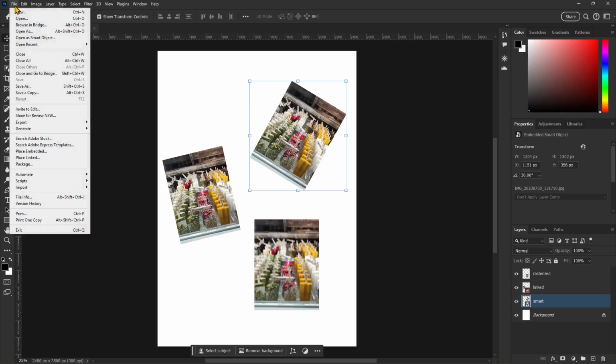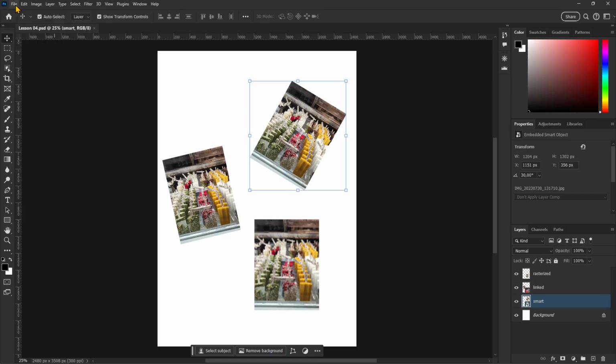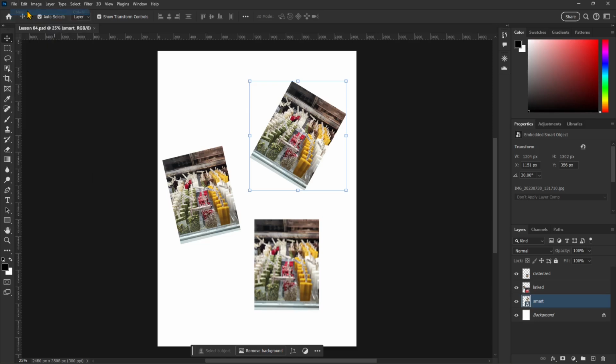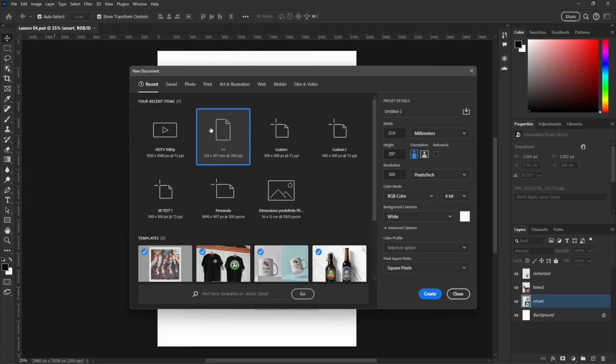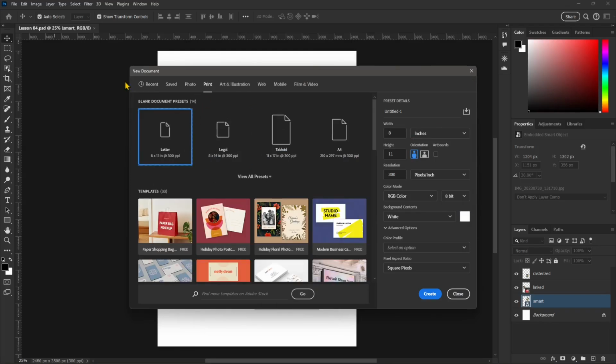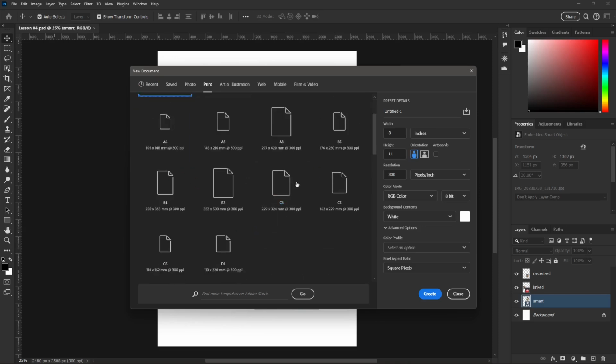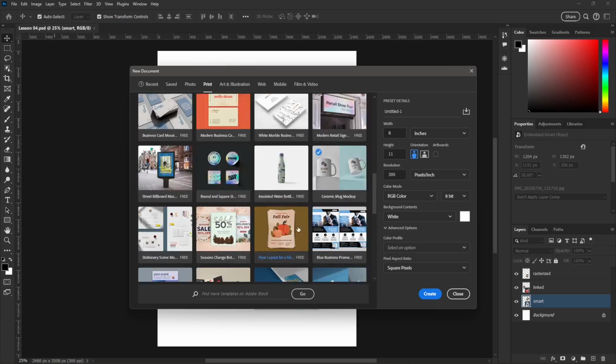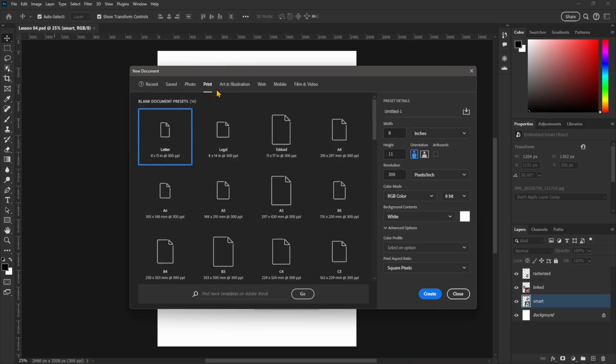So I'm just going to go and create a new file. And this time I'm going to go from here instead of from the home page. In the previous lesson, we used an A4, which is kind of a standard sheet of paper that you find anywhere. And so we went here in the print section of the new document. We can use a lot of presets here and templates as well. But instead of going to the templates, let's start again from something simple and basic.